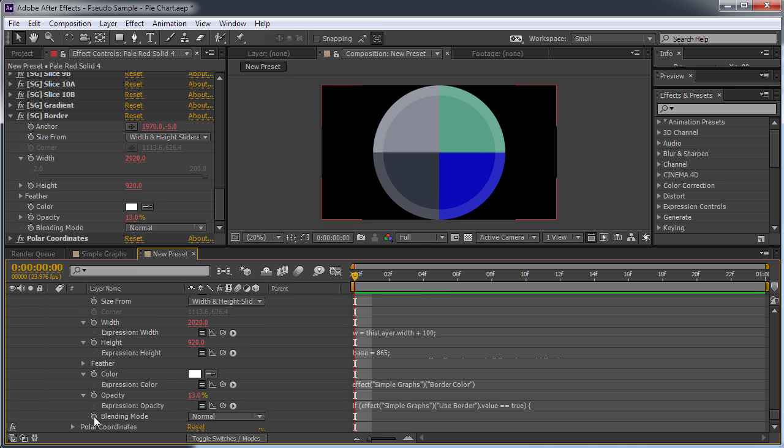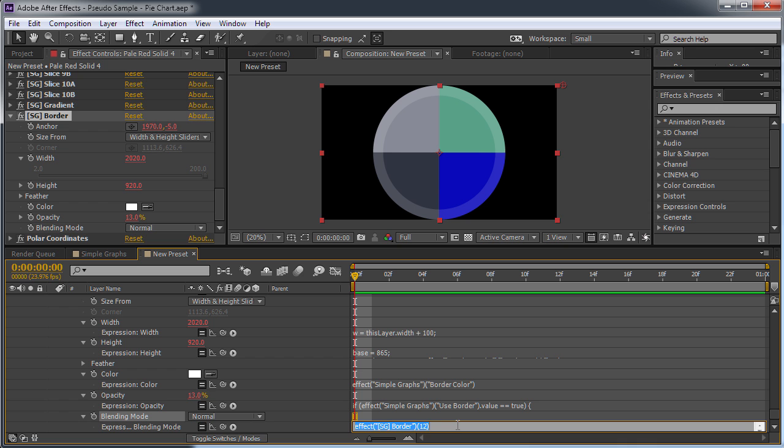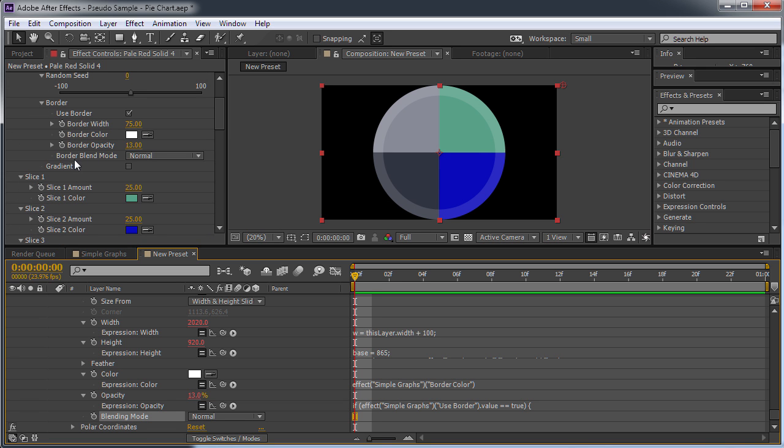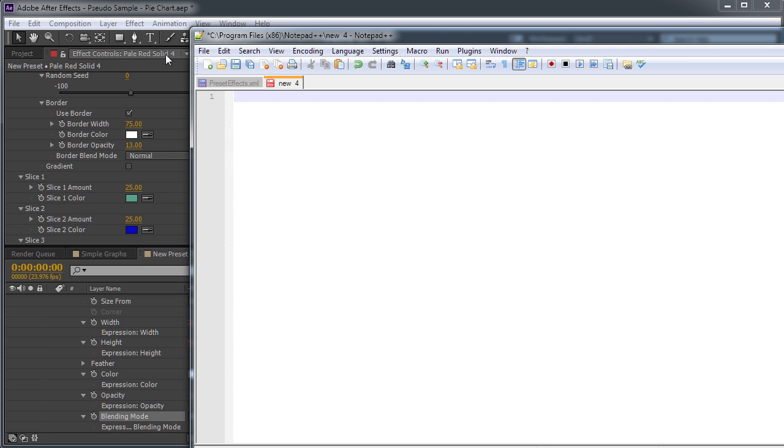So let's start by turning on the expression for our blending mode, and this is within our border, our checkerboard effect. So we'll turn that on, and we'll do the usual and pick whip our border blend mode control. So let's go into the notepad and write this switch case statement. To start a switch case statement, you write switch, and then opening and closing parentheses. And this is where you write the value or the variable that could be changing, which in our case is going to be our control.